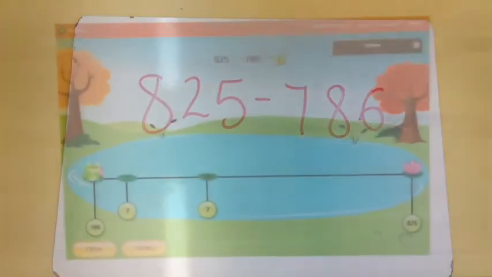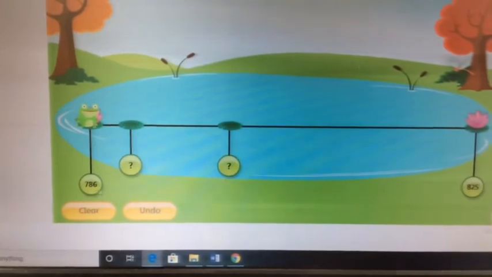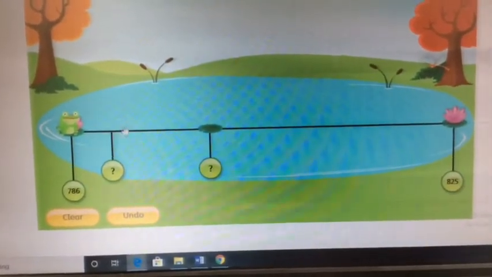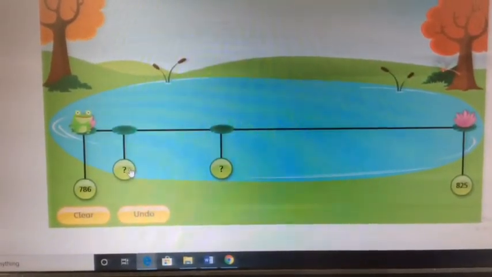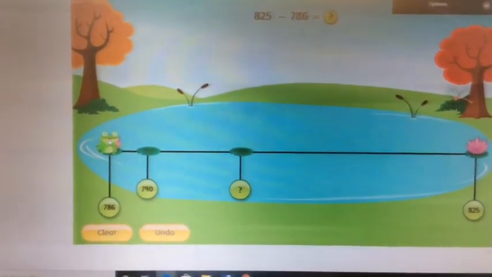Let's have a look and see. Here we are, look. We're counting on from 786. The nearest multiple of 10 will be 790. How many will that take?